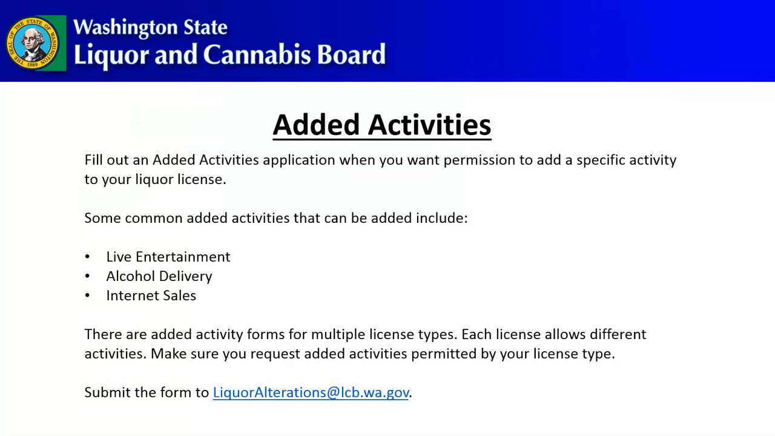All right, let's talk about added activities. Added activities can be found on our website in the same spot the alteration request form is found. When you want permission to add a specific activity to your liquor license, you will need to fill out an added activities form. The most common added activities requested are live entertainment, alcohol delivery, and internet sales.